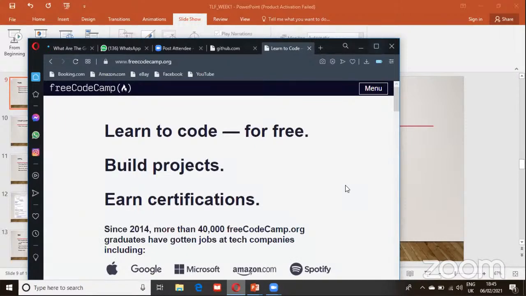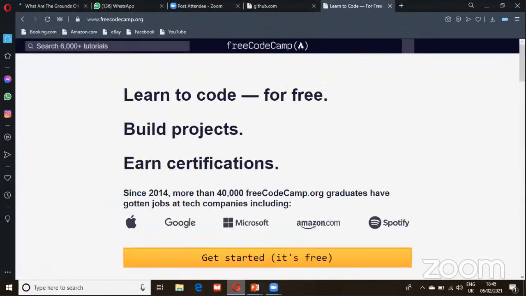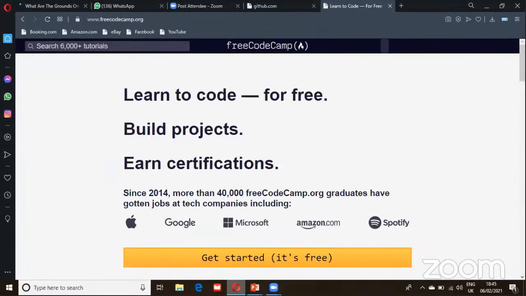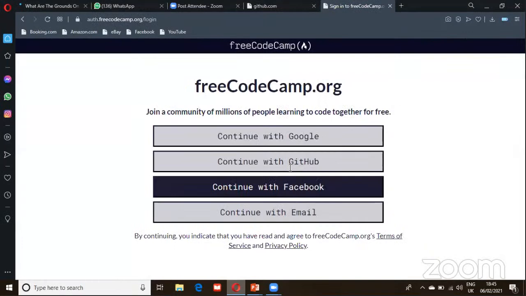Okay, so this is how Free Code Camp looks. You just click here, get started, it's free. And then you would have to sign up.